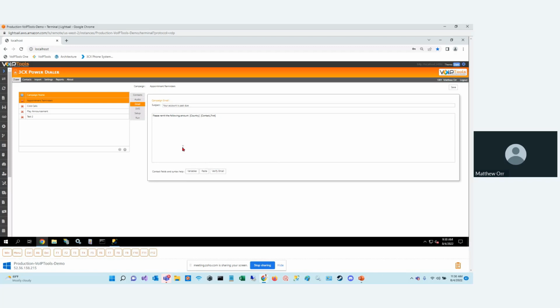So much the same way you can do email and you can do SMS. Again, same way, go to variables, insert them in here. Now, why do I have a different template for audio, email, and SMS? The reason is that the amount of data that you can put into a text message, for example, needs to be very concise.